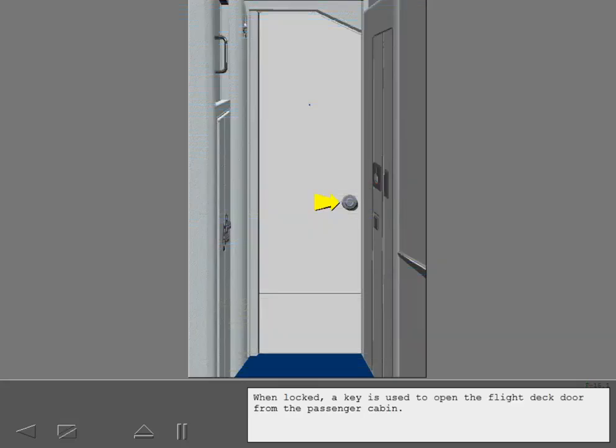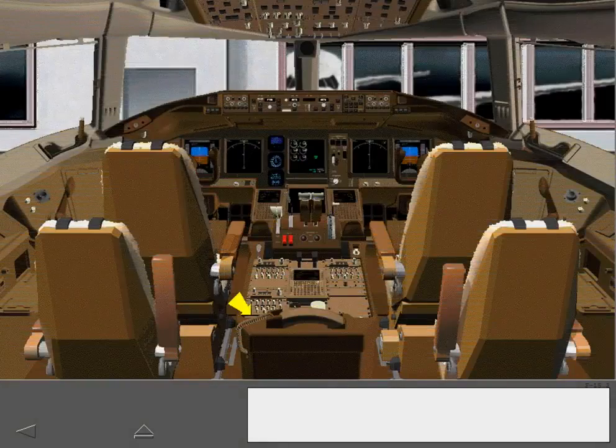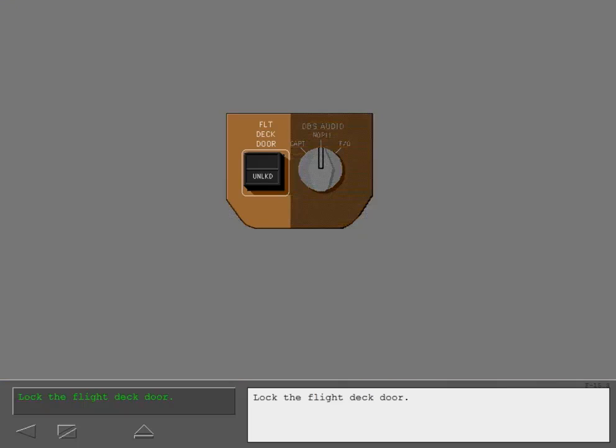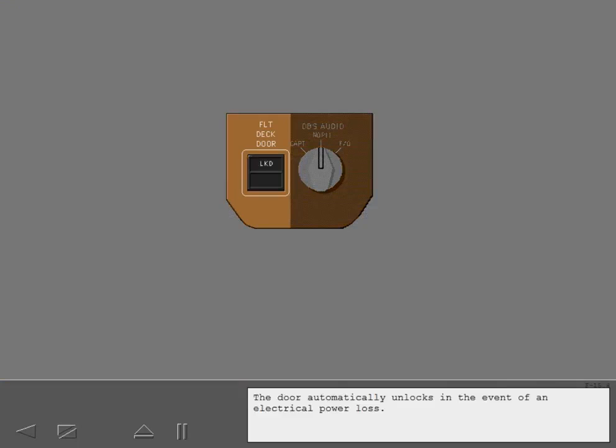When locked, a key is used to open the flight deck door from the passenger cabin. Controls to lock and unlock the flight deck door are on the aft aisle stand. Lock the flight deck door. The door automatically unlocks in the event of an electrical power loss.